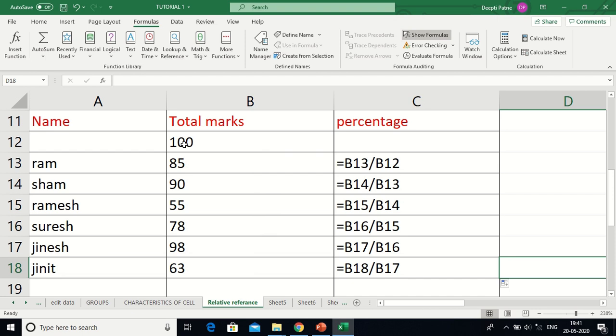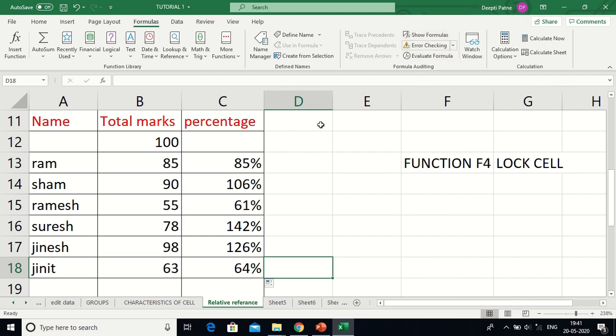So how can I fix this? In order to do that, I can again click on the show formula. As you can see, for the show formula, there is a shortcut which is given, Control Tilde. A tilde key is available on your keyboard, which is on the extreme left below the escape key. Okay, you can click on that, or simply you can click on the show formula and hide it.